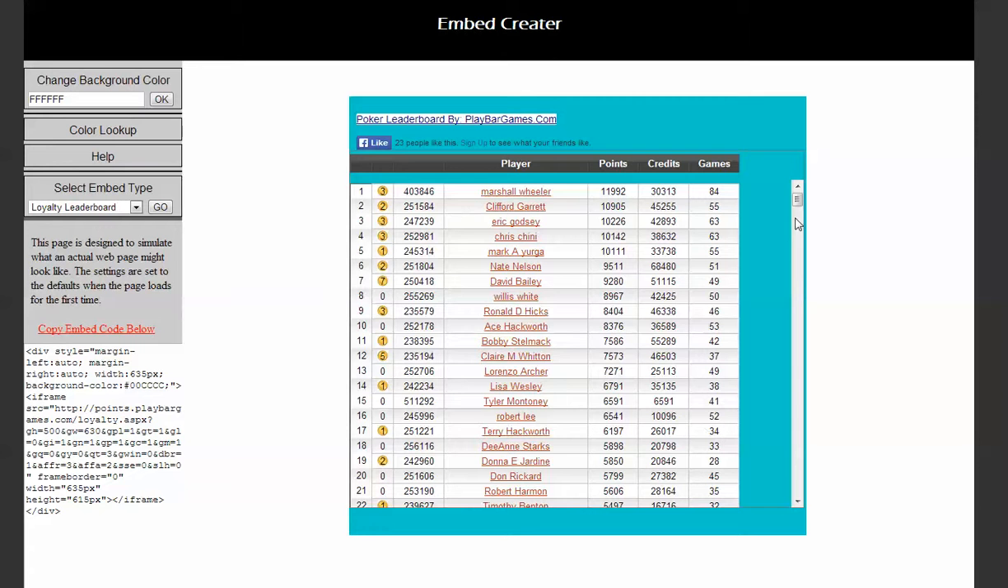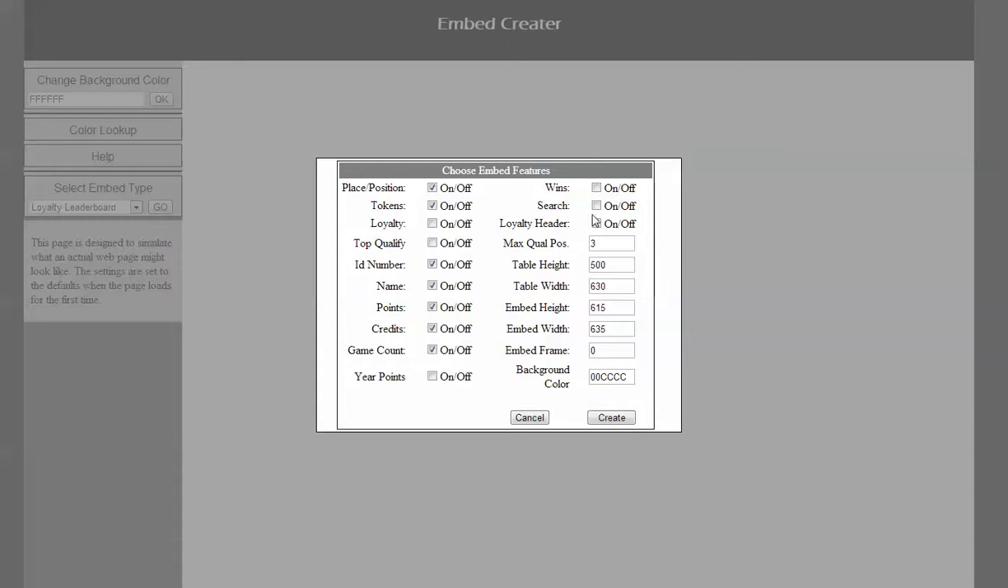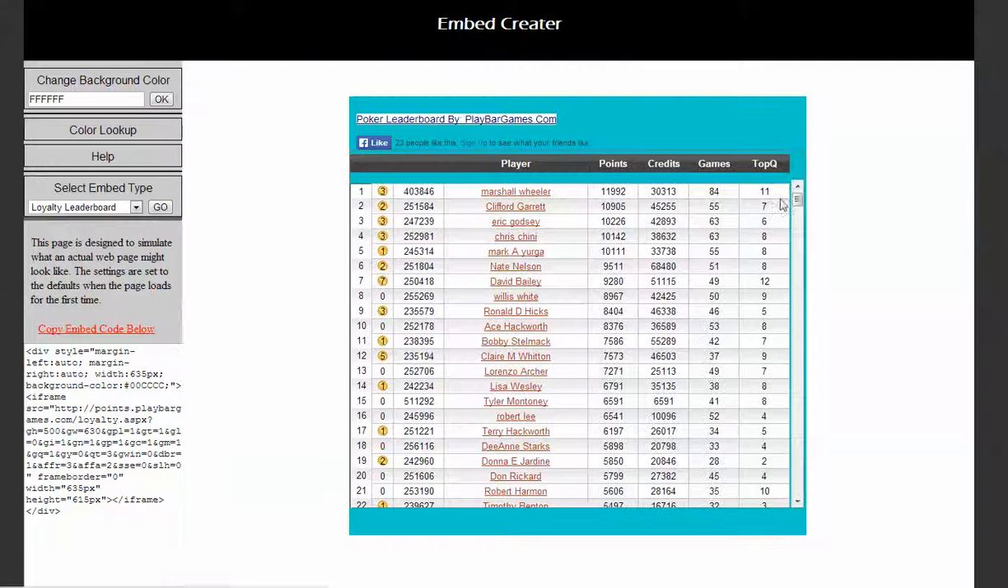Okay, so we went a little too wide, so let's add some columns to it. We got extra room within the table for an extra column. Let's add the top qualify, why not? Create that. Okay, so now we filled up our table. If we didn't want to do that, we could have changed the width and brought this scroll bar closer in right here. But this looks fine.